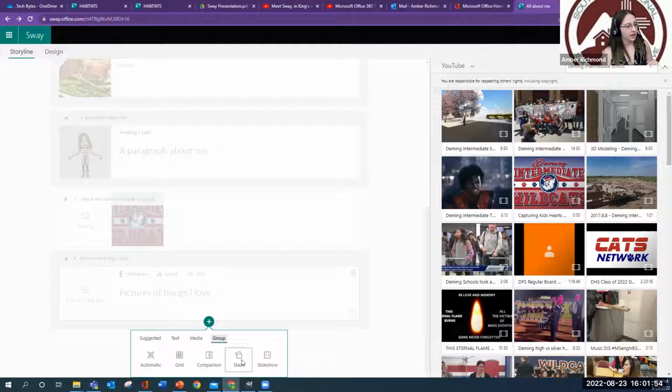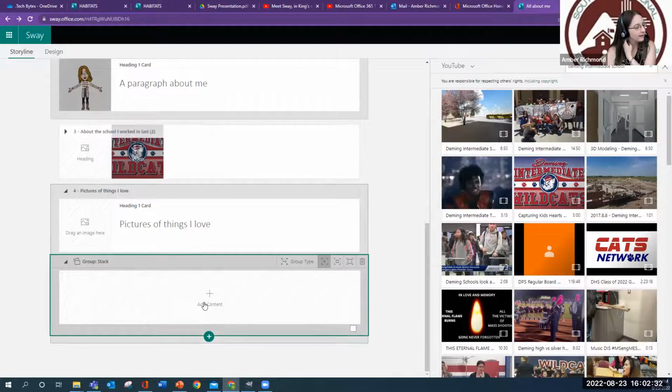From here, you have different options. So automatic will just put them in a row. Grid, of course, puts them in a grid. Comparison will put them side by side. Stack stacks them one on top of each other. And slideshow puts them in a little box with the preview underneath. And the main reason I would be careful choosing these is because if you stack them and you have captions next to the picture, it will not show your captions. But if you put them automatic, then it will show your picture with the caption. So it depends on what you want to do. So I'm going to go ahead and choose stack.